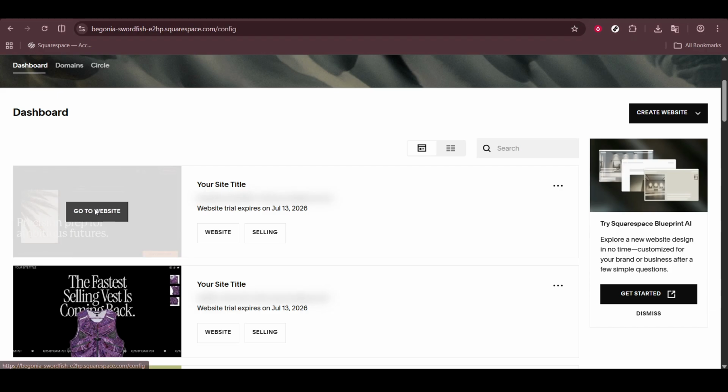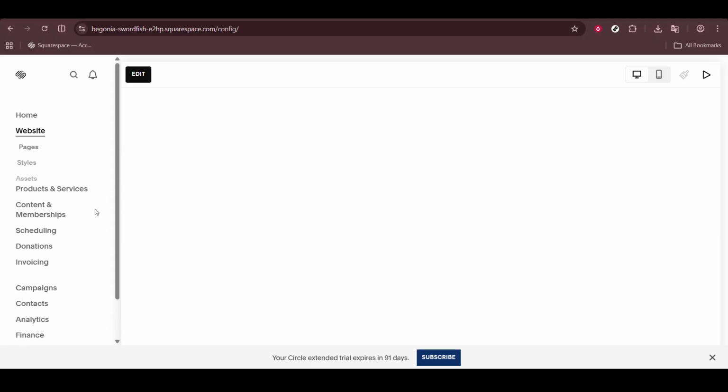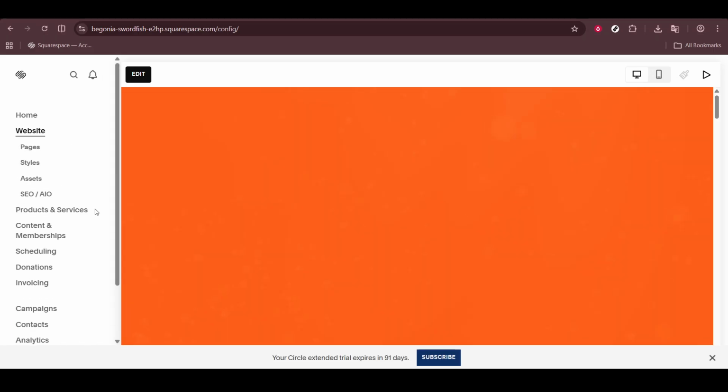Click Dashboard so you're in the main control area for your account. Then choose Go to Website for the site you're exporting. That opens the site's editor and settings panel, which is where the export tools live.